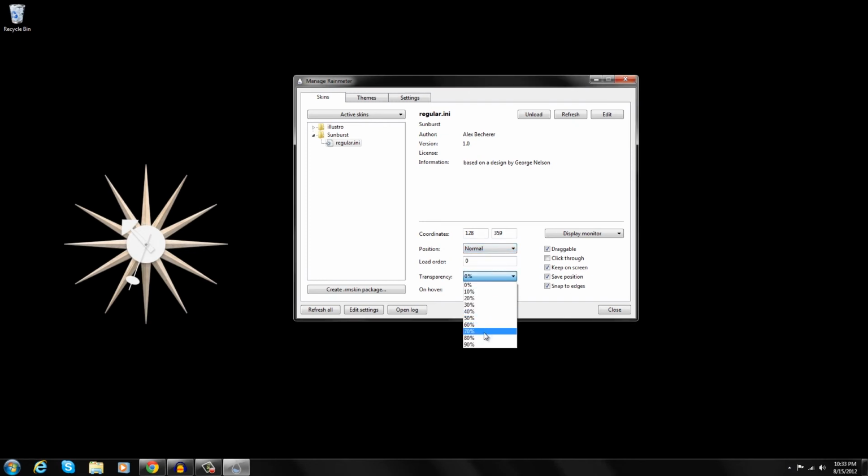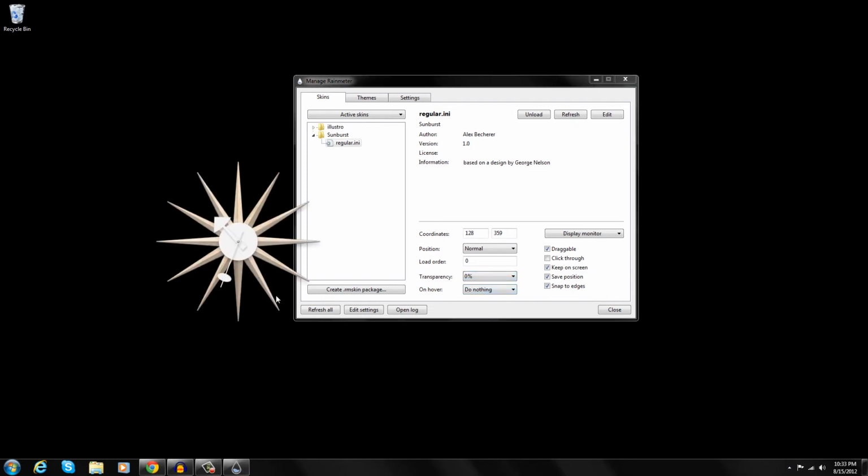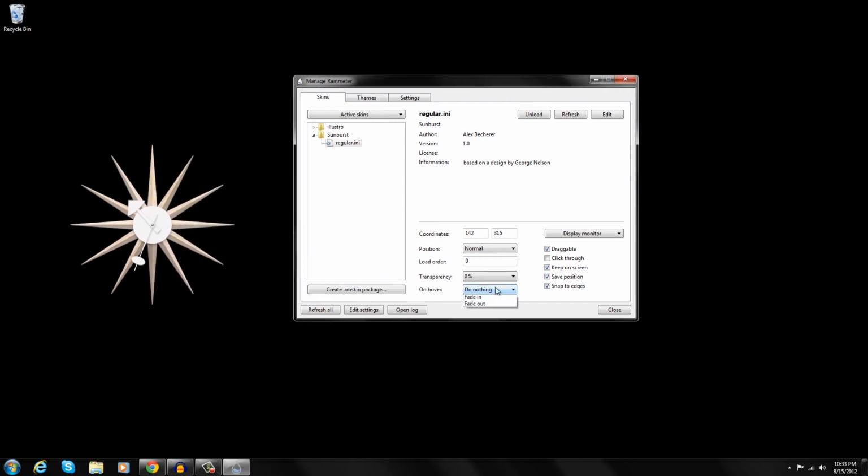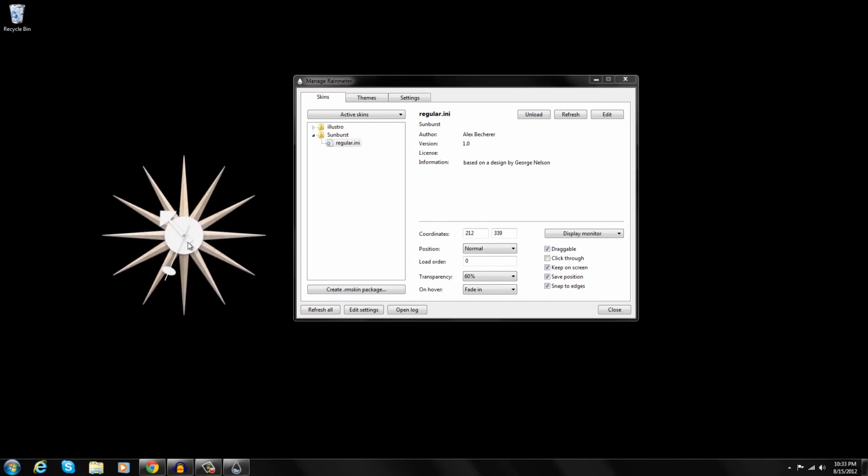Then you can change the transparency, so if you don't want it to be as overpowering as other things. And if you have the transparency set to 60, on hover, when your mouse hovers over it, you can say fade in, so when you come over it, it fades in to full opacity. And when you have everything where you like it, you can uncheck the draggable checkbox, and then it won't move whenever you try to drag it. So if you've got everything perfect and don't want to accidentally drag things around, you can do it that way.